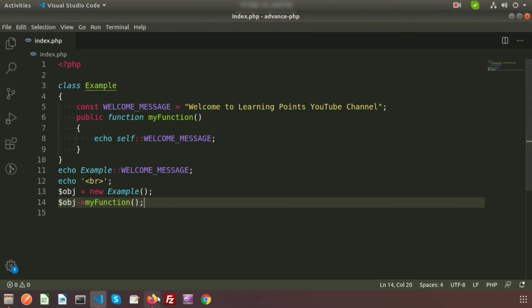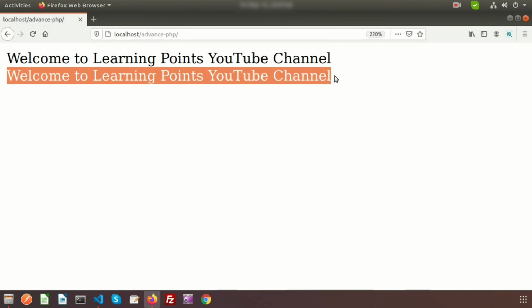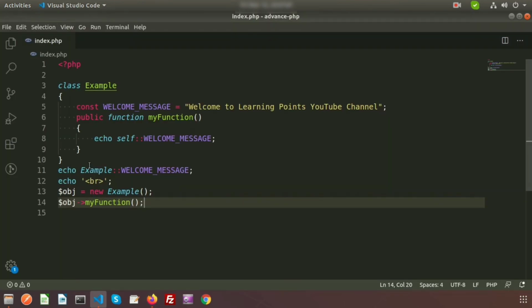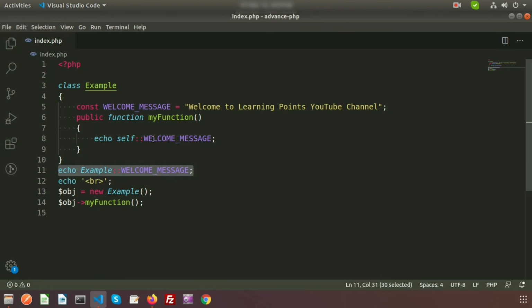Now if you go to the browser and refresh this, we can see the same output, Welcome to Learning Points YouTube channel. The first one is coming from this, where we are directly accessing the constant variable from outside of the class, and the second output we are getting with the help of the class method. So now we understand how to use a constant variable from the class and how to access the constant variable from a class method also. This is a very small but tricky concept of constants in advanced PHP.